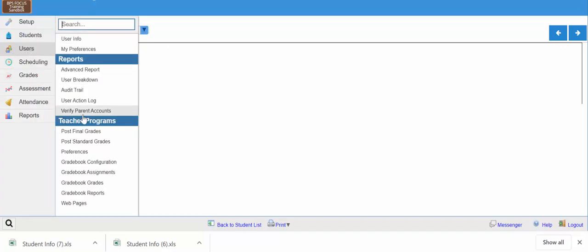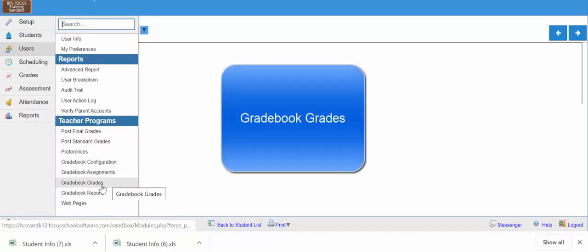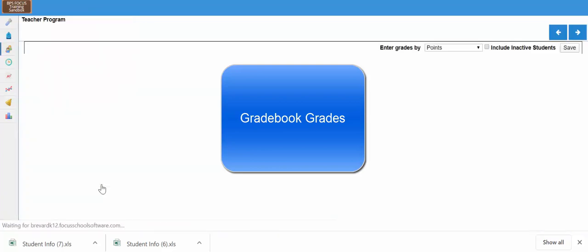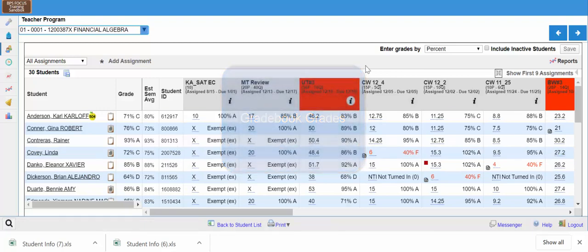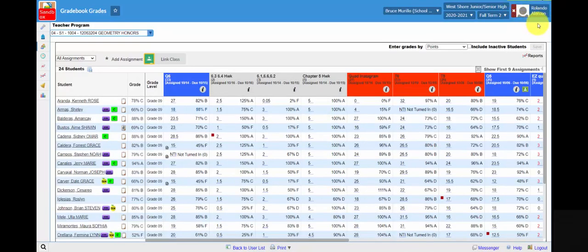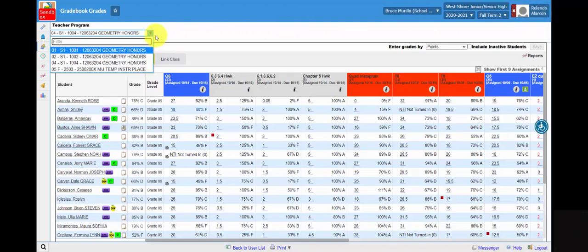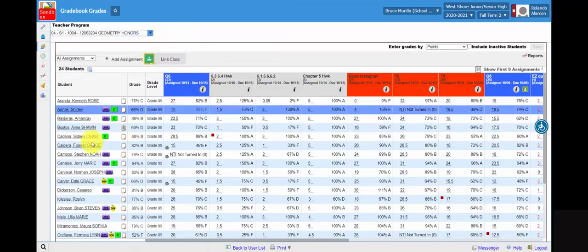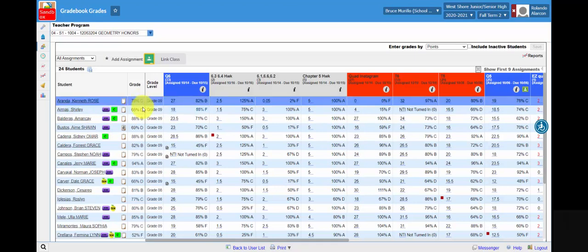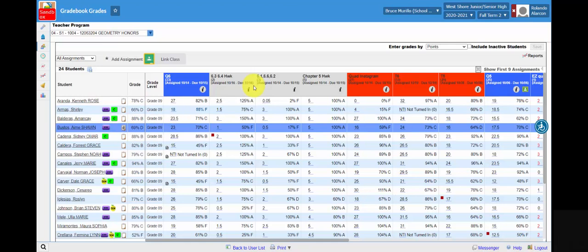Moving on in the teacher programs, we have Gradebook Grades. So this is going to take me to the view of the teacher's gradebook. And notice that we switched narrators here, but we're viewing a teacher here, and I can choose the class with this drop down here. And this is the gradebook. So we have the student names, the grade level, and the grade for this particular marking period. So I'm viewing fall term 2.